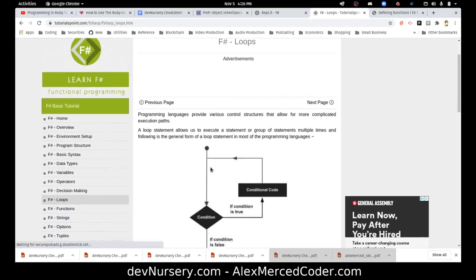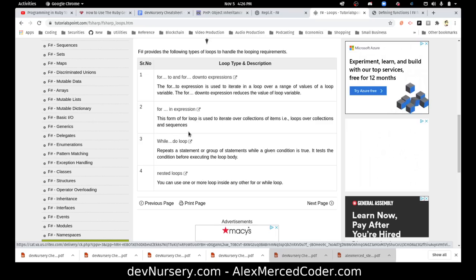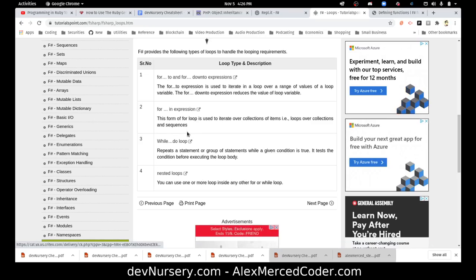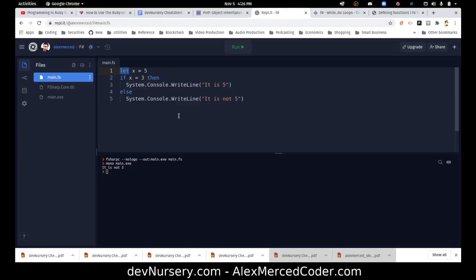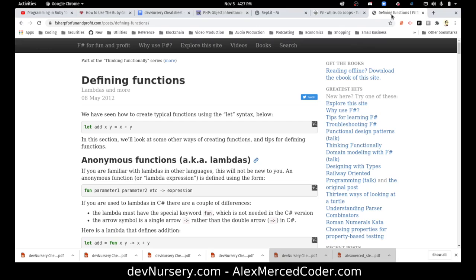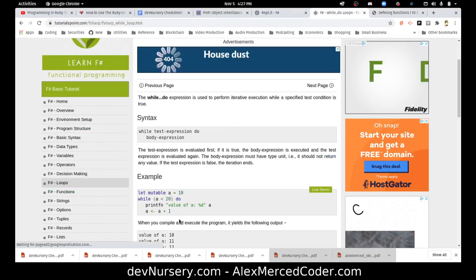Let's take a look at loops. Okay, so we got normal loops here. That's good. Okay, so let's see here, while test expression, body expression. Okay, so that's pretty straightforward. Okay, so let's create another. So while x is less than 10, do, and that's the syntax, right? It's like while, then do this.